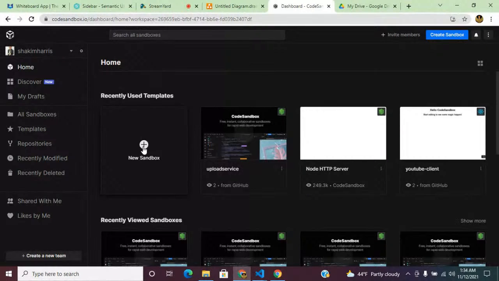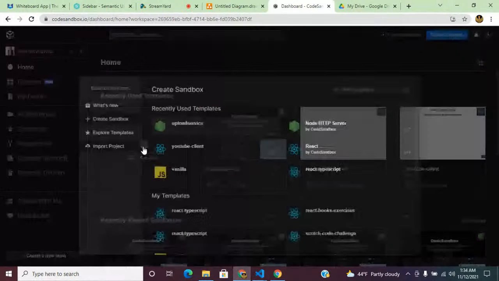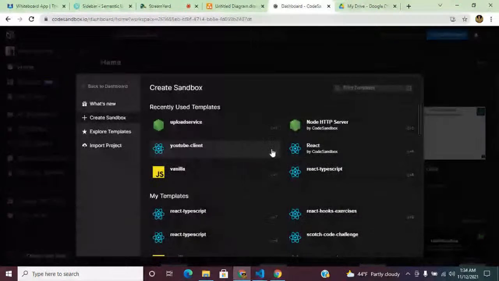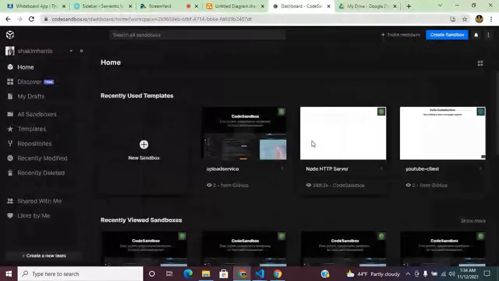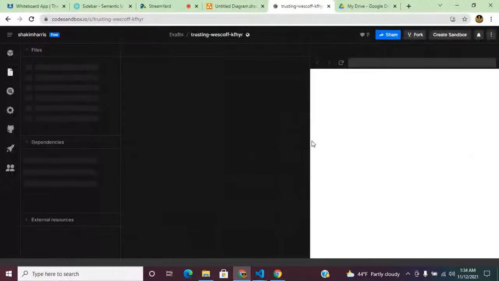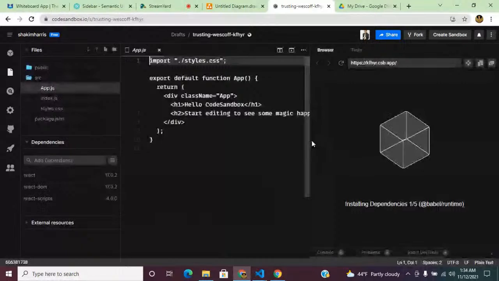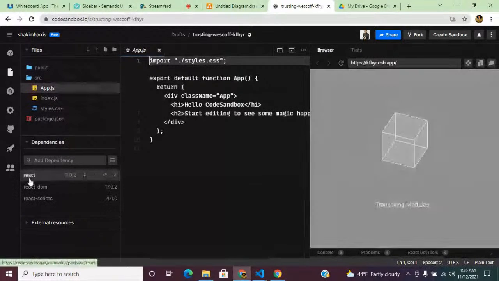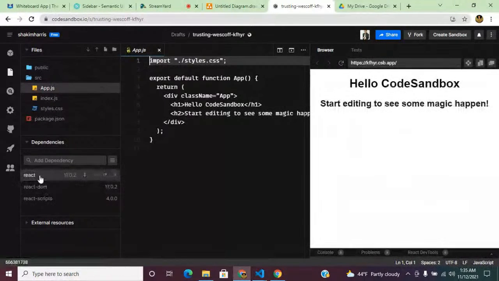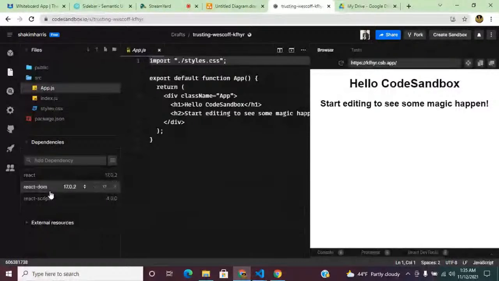So what I'm going to do is create a new React project. I'm going to click on React from Code Sandbox. And what this is going to do is create a React project for me hosted in the cloud, so that way I don't have to worry about spending time setting it up. It's going to come by default with the latest version of React, which is React 17.0. It's going to come with React DOM, and it's going to come with React scripts, which is how we actually start our application.